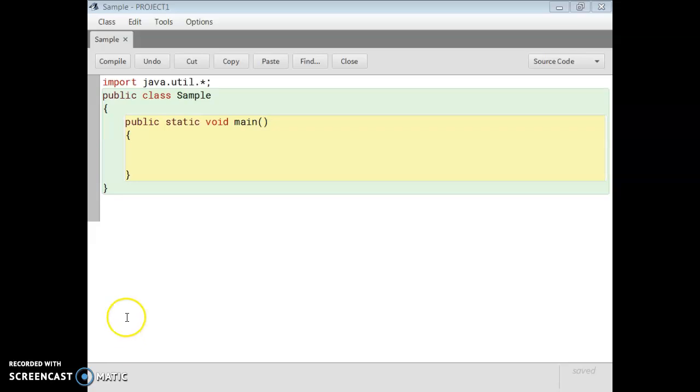Today I will show you some string related functions. First, how to declare one string. For declaring one string, first we have to write down the type of variable. Here it is a string, so the type of variable must be String only. So type String.